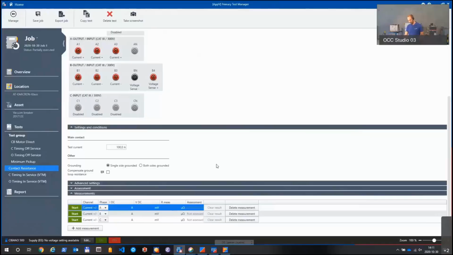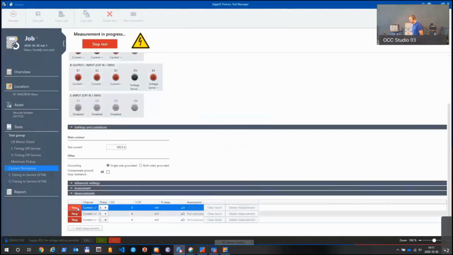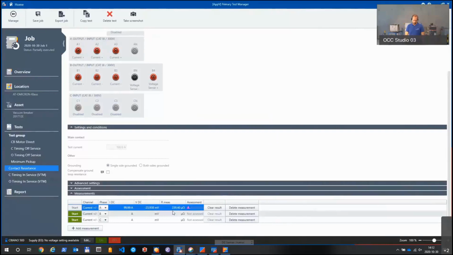We have to close the breaker before we do the contact resistance test. So breaker is closed. We have the whole measuring path now closed. So let's start measuring the phase A again. So having the 100 amps going through and measuring the voltage drop. So we have 240 microohms. Let's do the other phases.